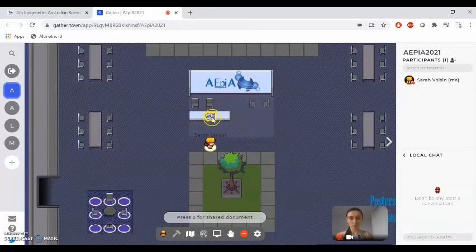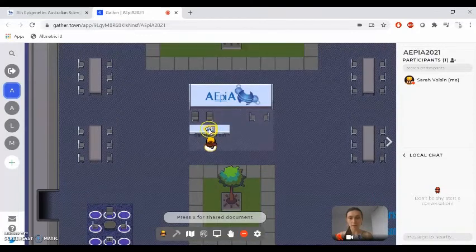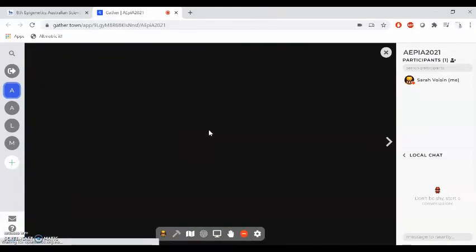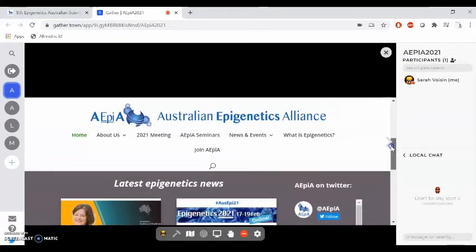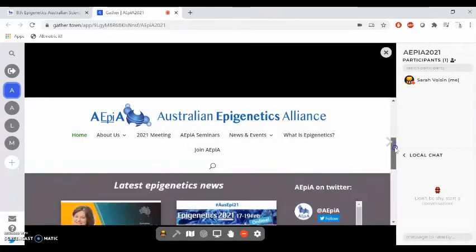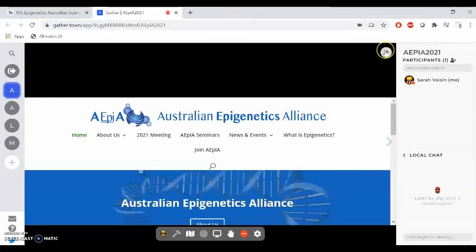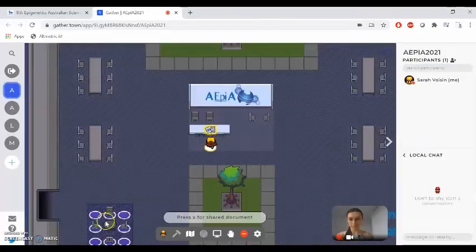Some of the objects are going to glow like the little leaflet on the AAPA booth, and when you get close to it and if you press X on your keyboard, the link to the Australian Epigenetics Alliance website will open, and now I am connected to that website. To exit, you simply have to click X on the top right corner of your screen.